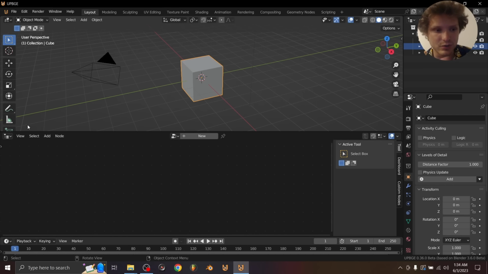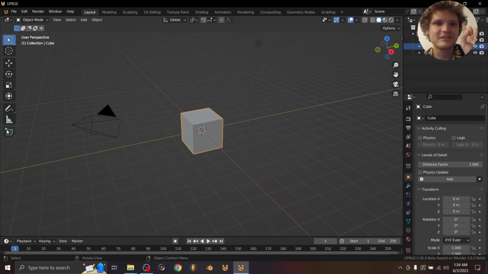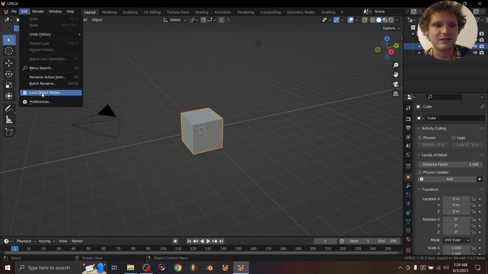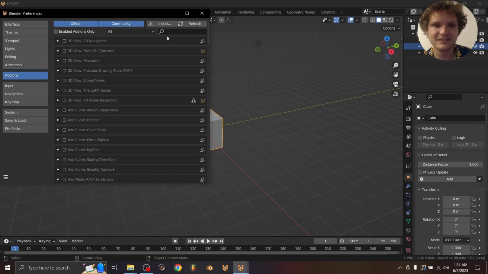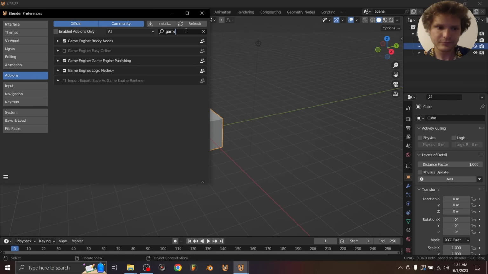The second thing I want you to do is, you might be freaking out. You're like, I don't have this window. Second thing you want to do is go to Edit, go to Preferences, and then in Add-ons, you're going to see a whole bunch of add-ons that have this logo, which is to say these are add-ons that are relevant to the game engine. I just want you to type in game engine, or just game, and make sure you have Bricky Nodes enabled, that you especially have Logic Nodes Plus enabled, since that's what I'm going to be teaching you guys. There's basically two systems to make games here. I prefer the Node Network one. And third of all, Game Engine Publishing, which is going to let you actually publish your games. With these three things, we can make a very basic game.